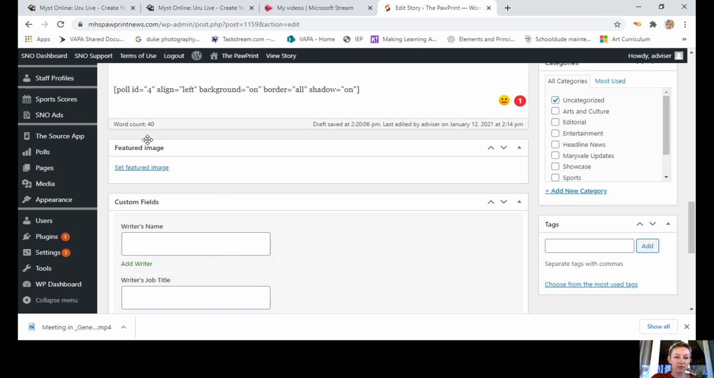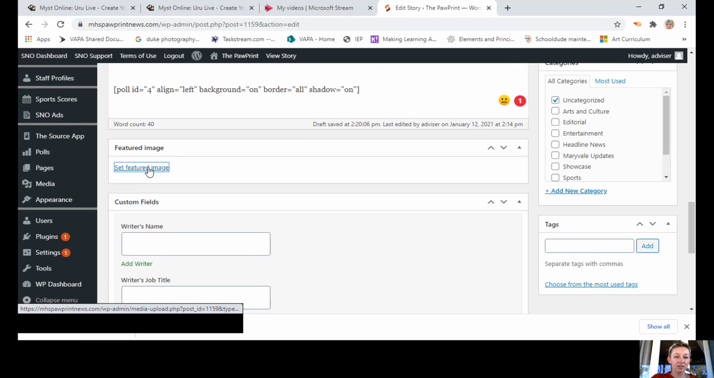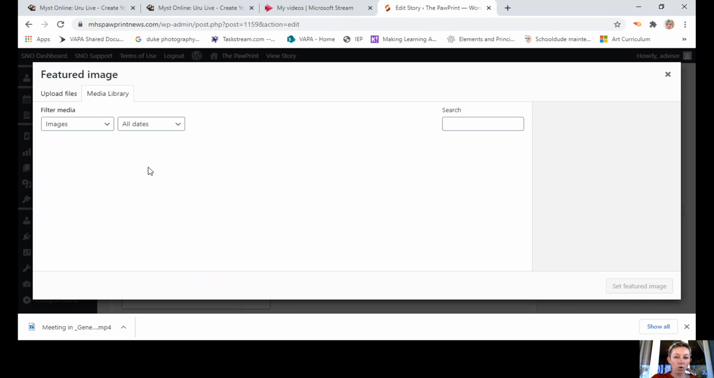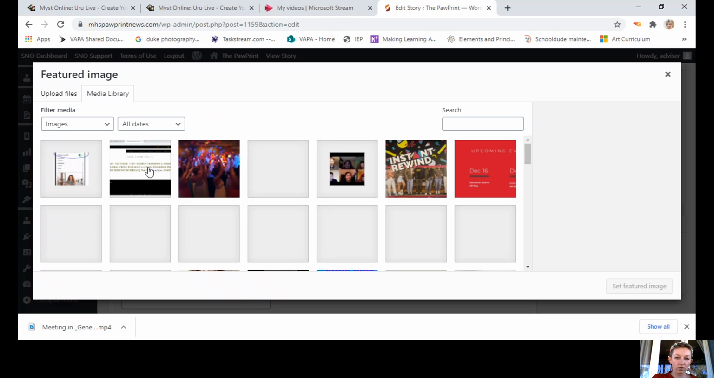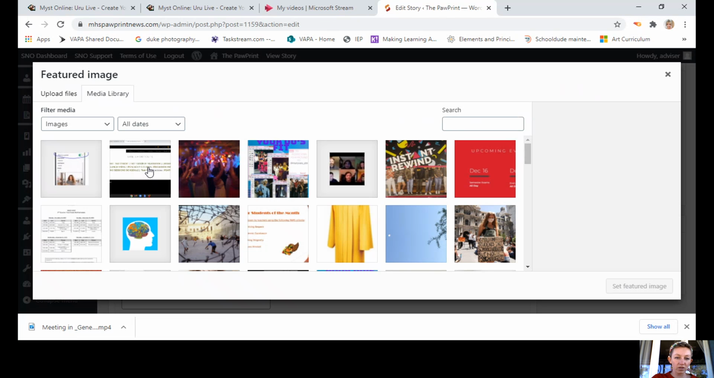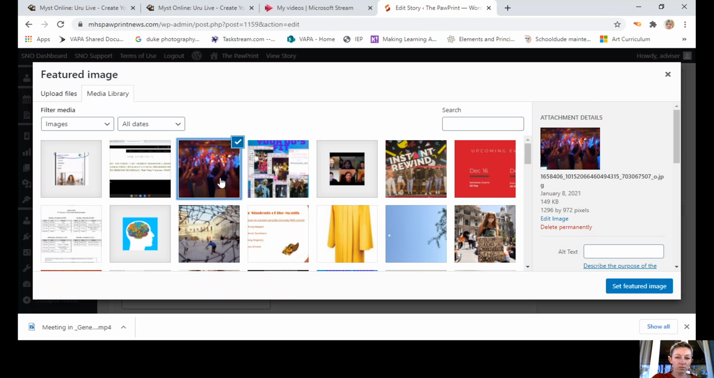This is very important, this little box. Featured image, if you don't connect a featured image to your story, then it won't show. Your story doesn't show to the readers. So it's important that you have a featured image there. I will just include one of ours. We'll do that. Set the featured image.